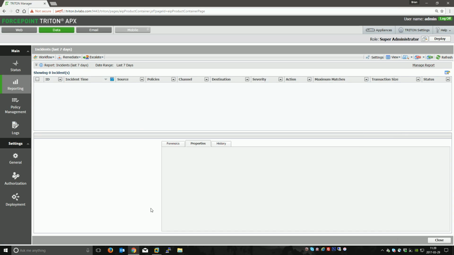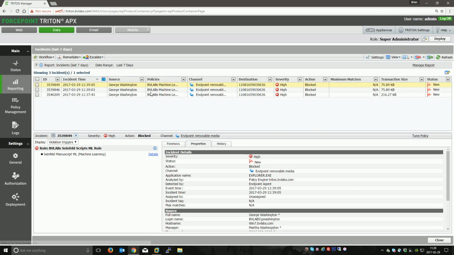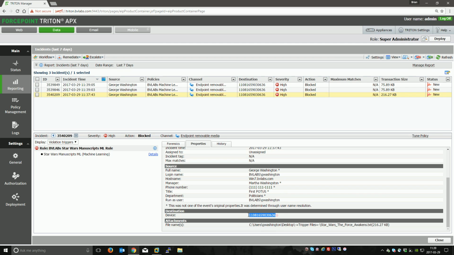And as I head over to my incident dashboard now and refresh it, you'll see that all 3 of those, the Star Wars movie, Force Awakens, was blocked, and then the 2 finale episodes, but Frasier and Fifth Element was not. So we'll start with Star Wars and we'll review what we have here. We basically are using our endpoint removable media capabilities to block explorer.exe copying to a USB device serialed here. We can see that the Force Awakens.txt was the file.